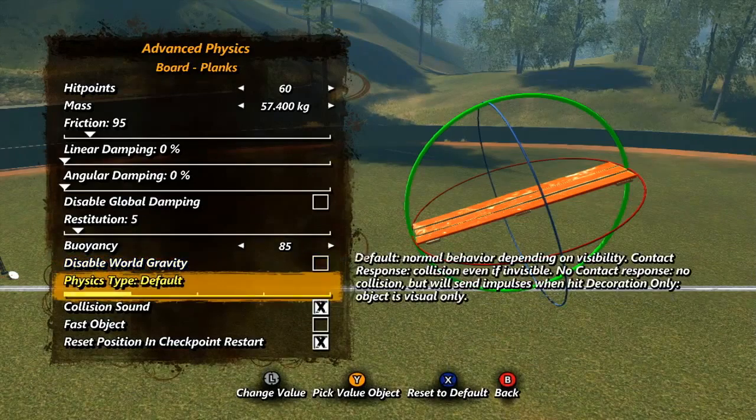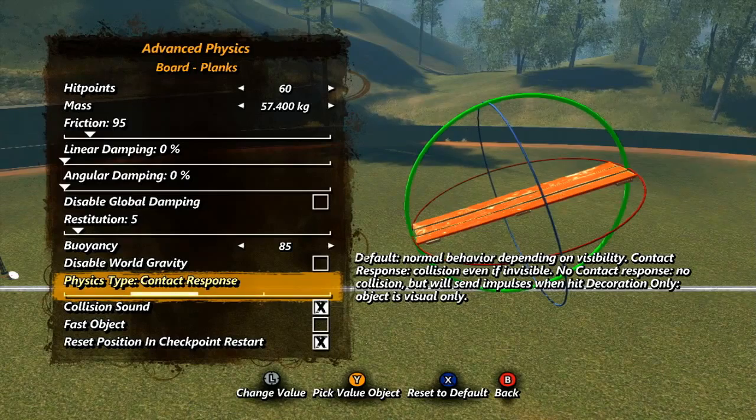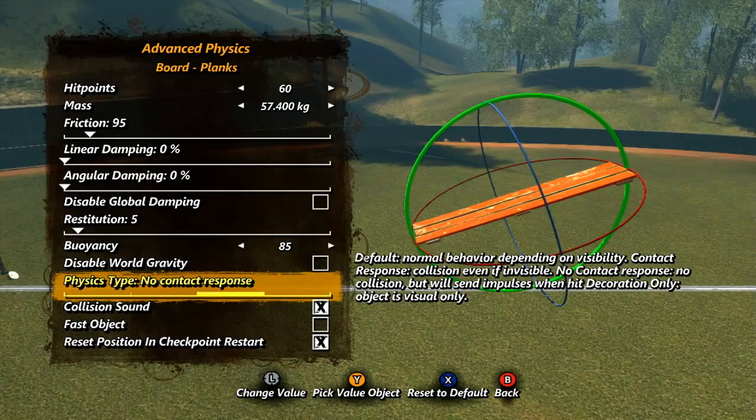Physics type has a few different settings for your object. Default means the object will behave normally. Contact response means the object will have collision, even if it is invisible. No contact response means the object will not have any collision, even when visible, but can still be used as a hit trigger, which we will cover a little later when we get to triggers and events. And finally, decoration only means the object has no type of collision at all.